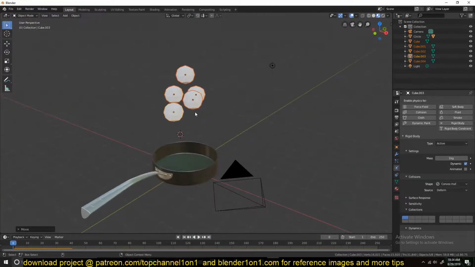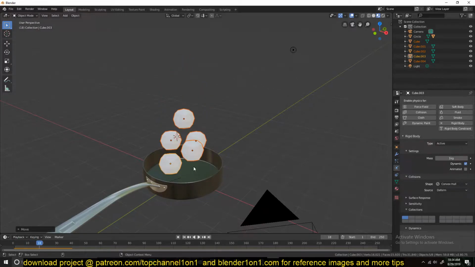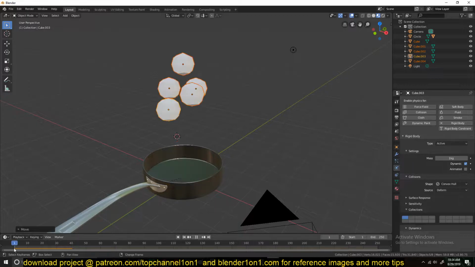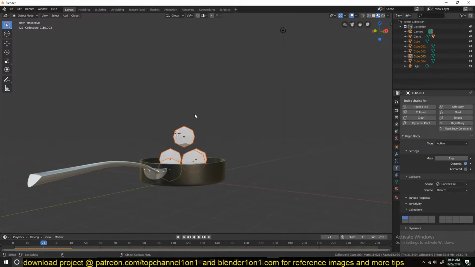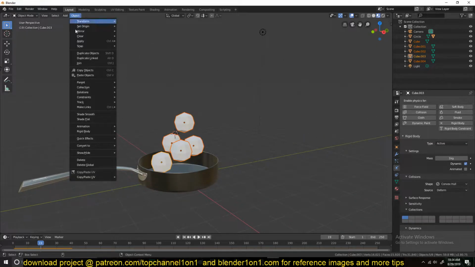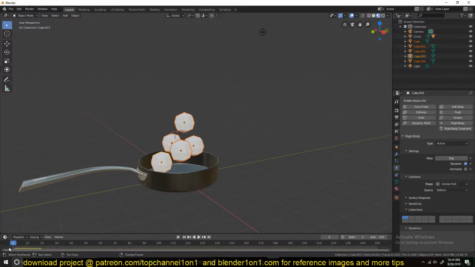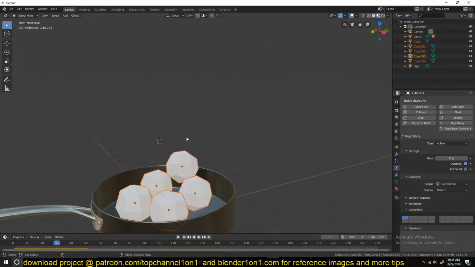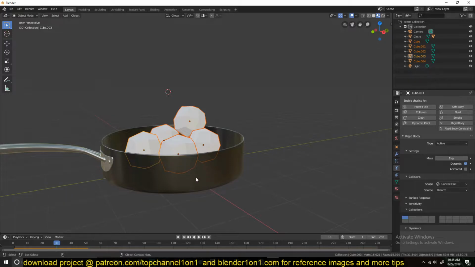So if you start running into the problem of having them bounce out of the pan, you can simulate to a closer distance like this, and then go to object, rigid body, apply transformation, and then when you reset, the simulation will just start at that position, and that will reduce the height from which they are colliding with the object, and that should reduce the bouncing outside of the pan.